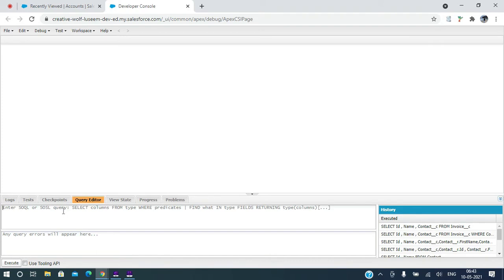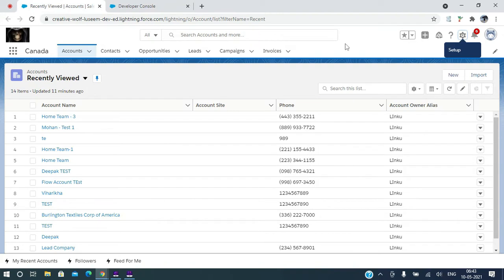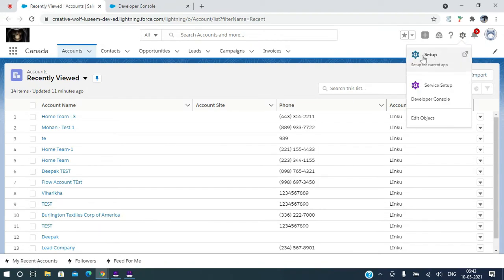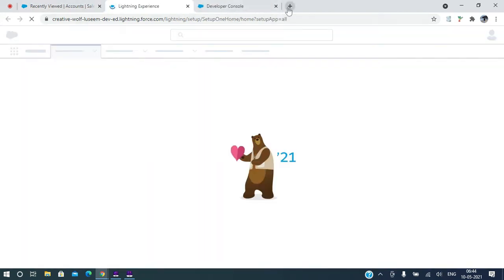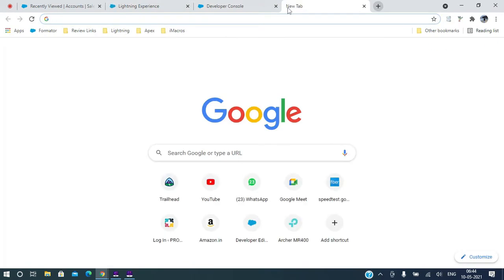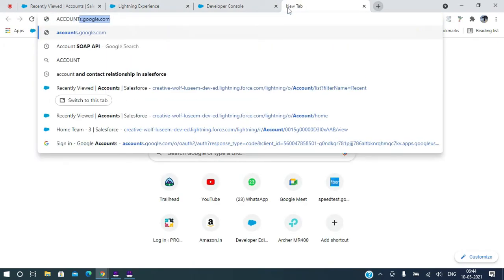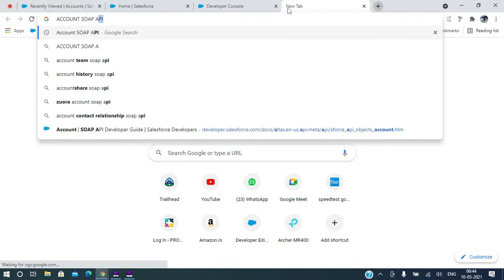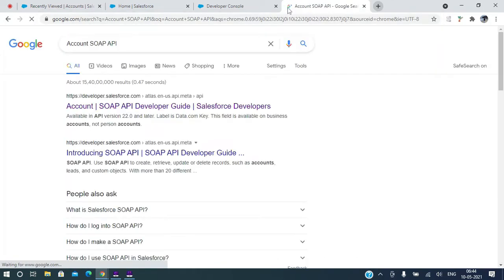Deepak, actually, I can't see the screen. Now, if you can see, let me go to my objects setup. I recommend, if you are writing any query on standard objects, always type your object name and go for the SOAP API. That way you will find the complete information of any object in the system. Clear?